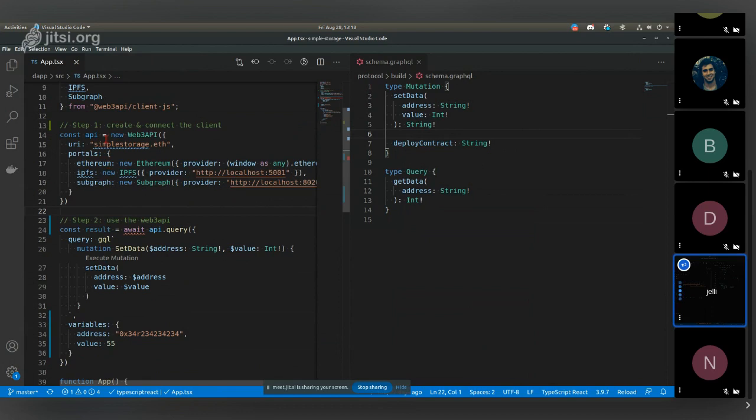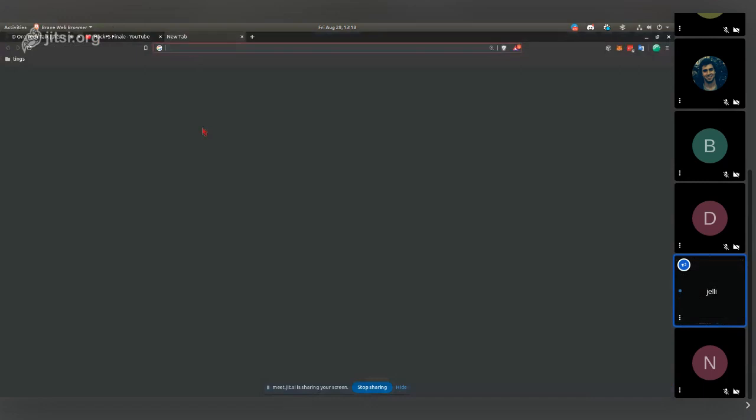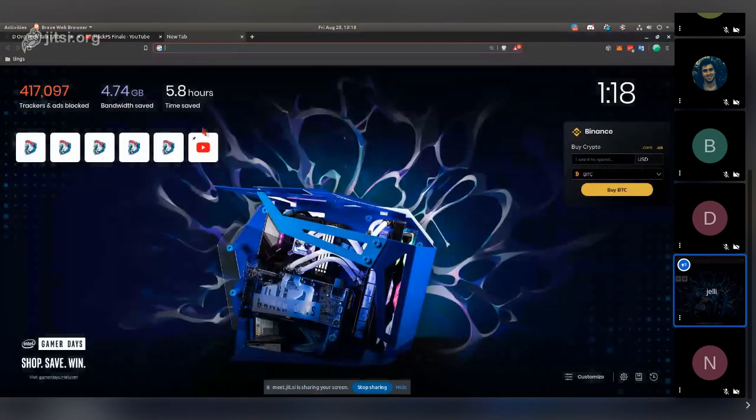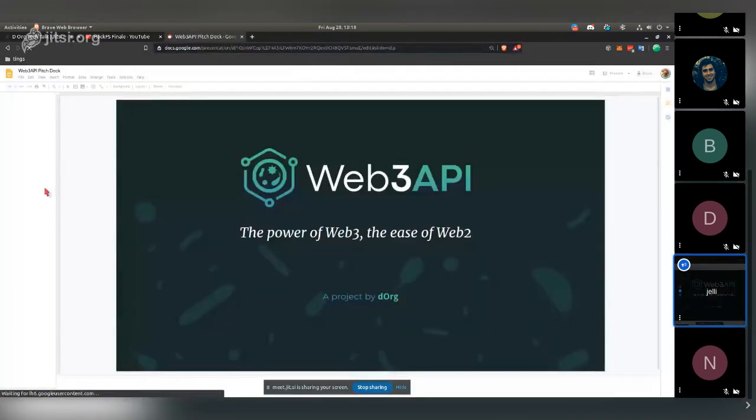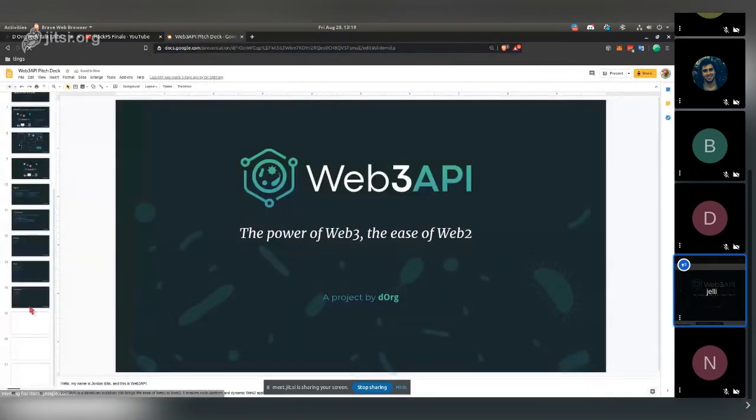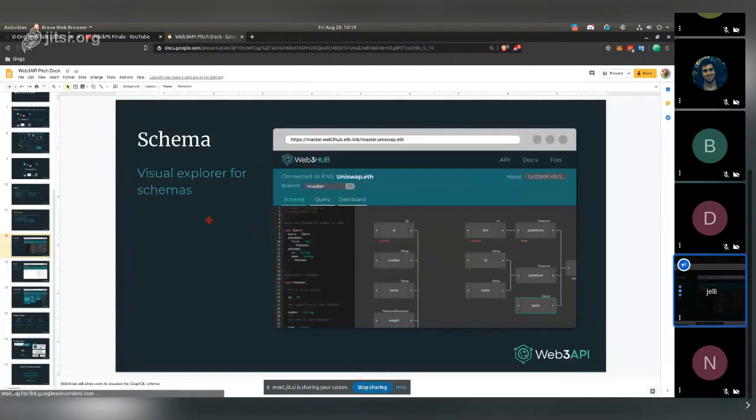In order to actually find these APIs, we're planning on building the Web3 Hub. If we go down to this slide that I want to show you really quickly, this is what it looks like. It's very similar to GitHub, where you can type in, let's say, Uniswap, and it'll show you the uniswap.eth Web3 API. Here you'll be able to see the schema. This is a visual GraphQL schema viewer that's open source, so we can just use this to make our UI look really nice.